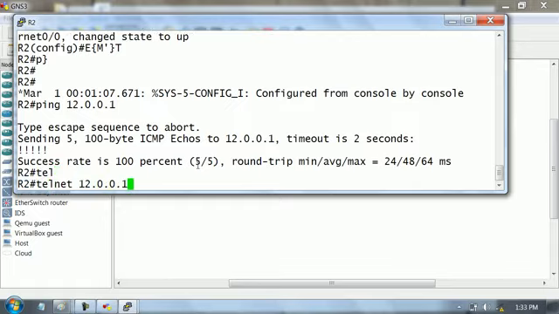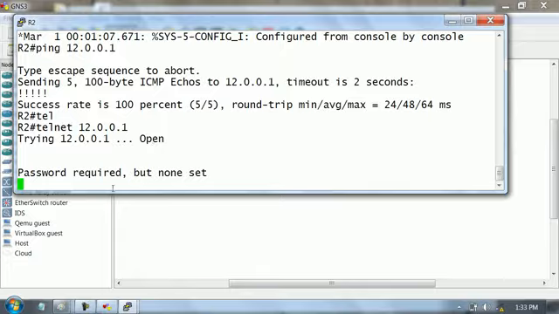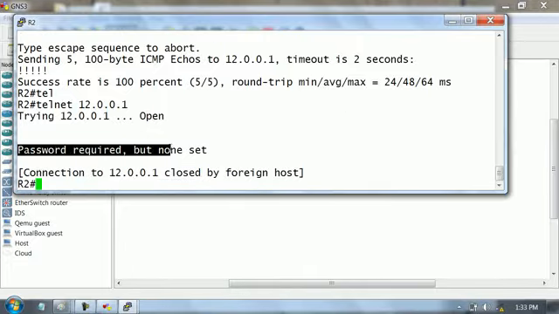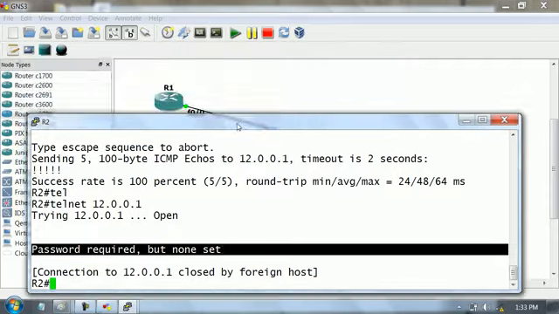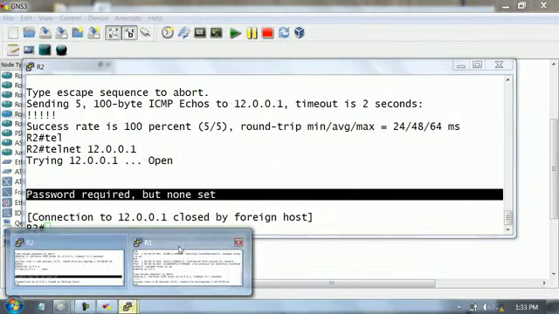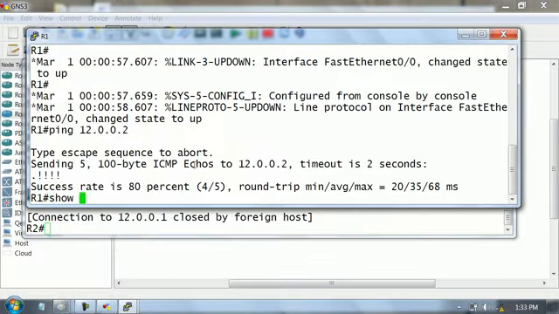What is it saying? Password required but not set. See now. What do you mean by this command? How many of you know about pipe command?